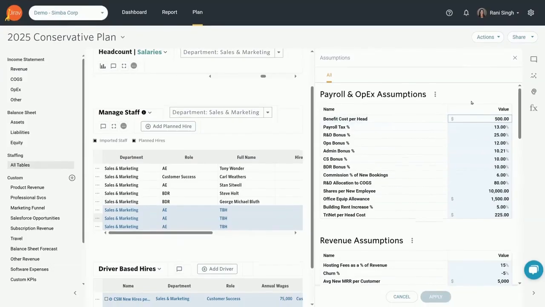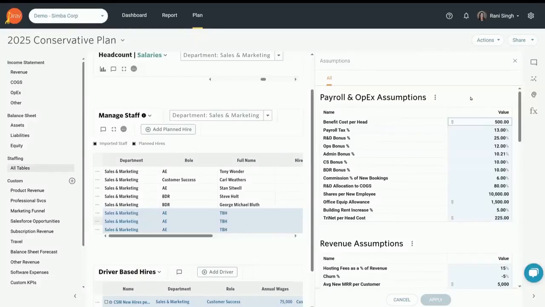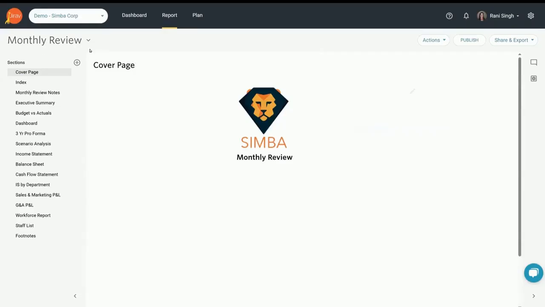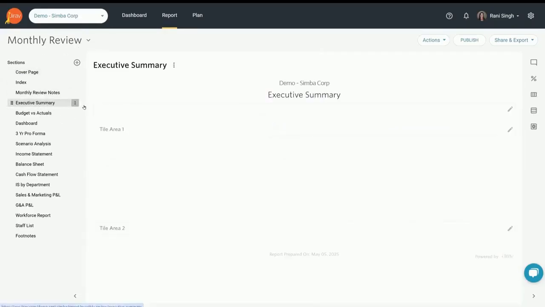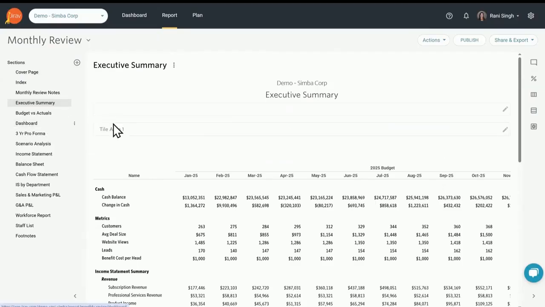Now that we have our updated plan here, we're going to want to go to the report section and compare these changes. So I'm going to navigate there now. You'll see I currently have my monthly review reporting package open, which has our defined reports already configured here, as well as any dashboard visualizations we brought in. I'm pulling open up our executive summary.